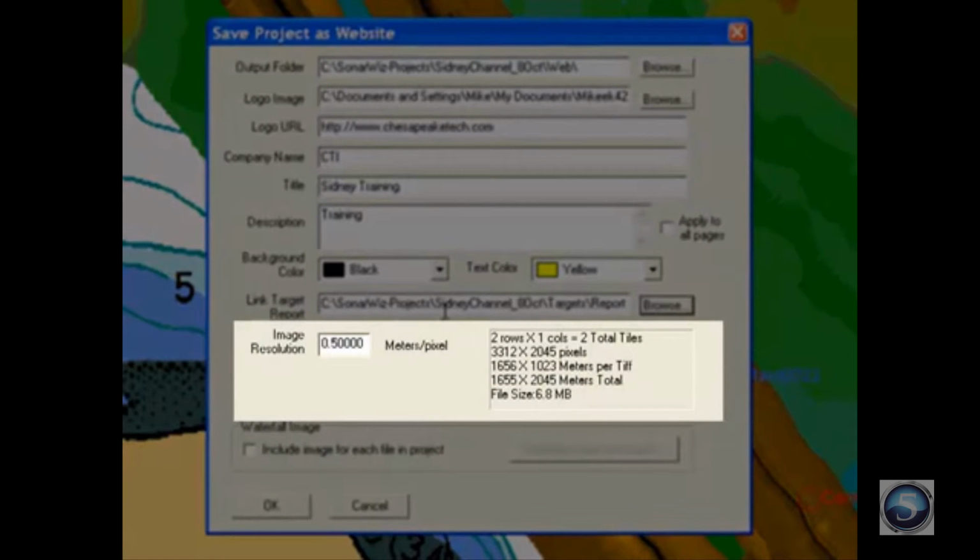Next, what we're going to do is choose exactly what we want for image resolution. You choose your resolution on the left, and over on the right it tells you how many tiles are going to be created. If you exceed 8 megabytes in one particular tile, SonarWiz Map will then divide the images that are going to be created such that none of them exceed 8 megabytes. With this particular resolution, notice that I have 2 tiles that are going to be created at 6.8 megabytes each.